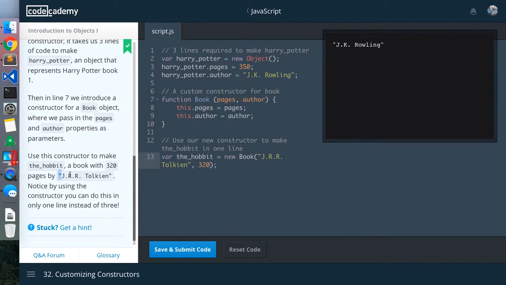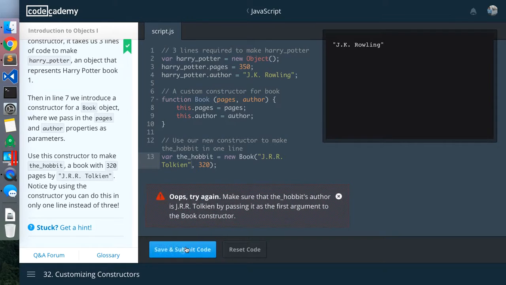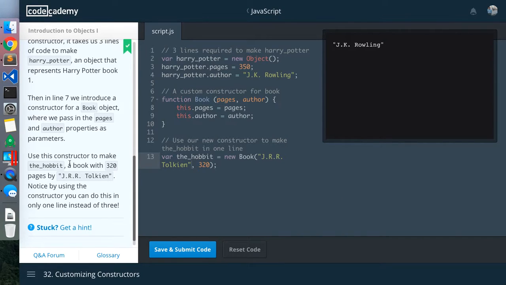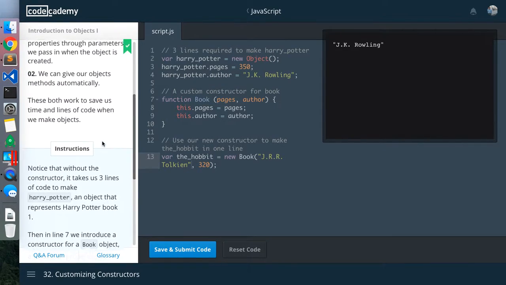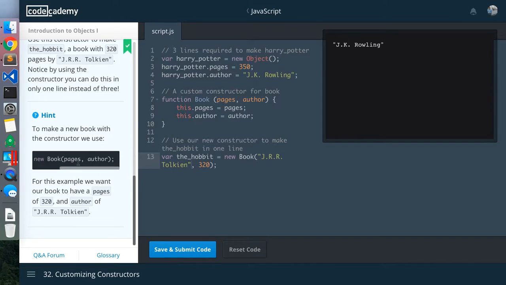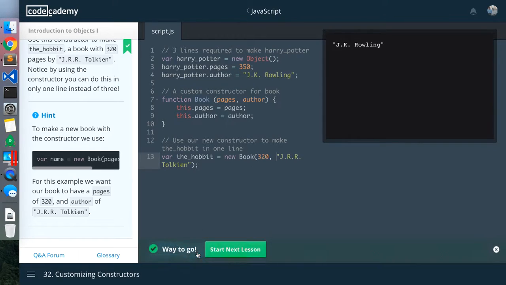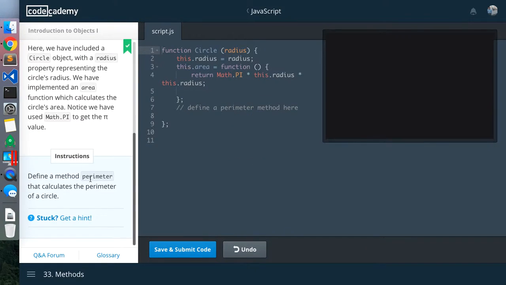Alright, I'm just going to grab this. Sometimes it might have an extra space or something. The Hobbit's author is J.R.R. Tolkien. Notice by using the constructor, you can do this in only one line. It says a book with 320 pages. Okay, it's a new book. Pretty sure I just did that. Pages and author. Oh, my bad. Okay, 320. I guess that has to be the first parameter. Awesome.